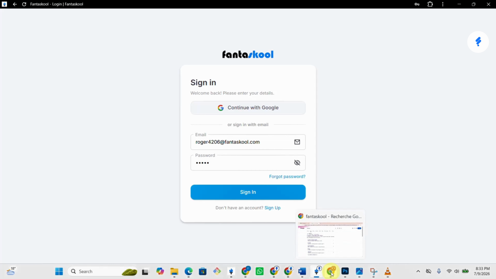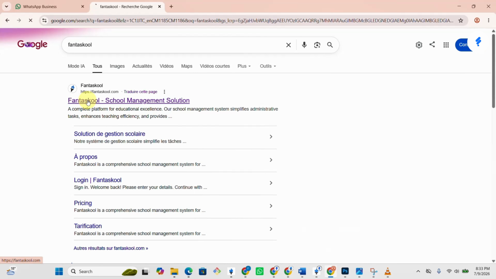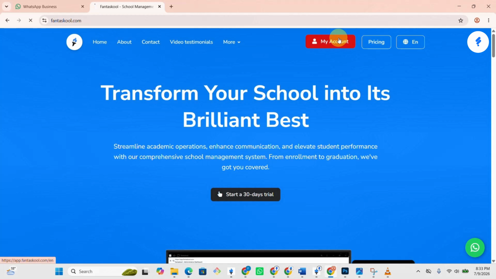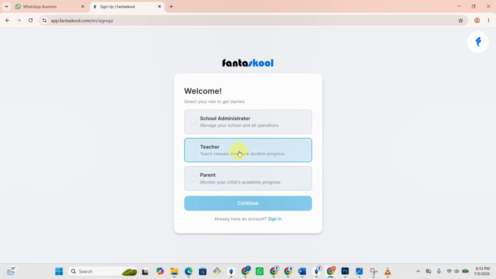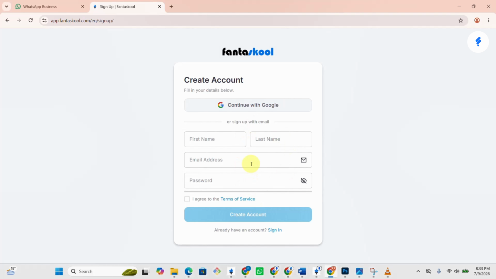If this is your first time visiting the platform, go to the homepage. Click on the My Account button. You will then be prompted to create an account. When the registration interface appears, select the option Teacher to apply as an educator on the platform. After selecting Teacher, click Continue. You will then be directed to the account creation page.